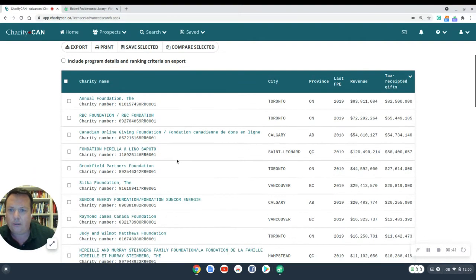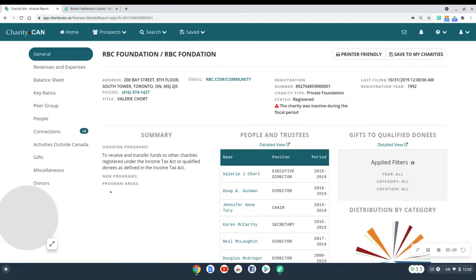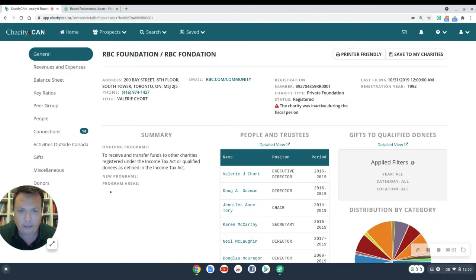Let's choose one to take a look at. Well, let's take a look at the RBC Foundation here. That sounds great. So this is the level of information you can expect to get when you're looking at the profile in CharityCan of any registered charity in the country. All 85,000 or so will have this level of data. That includes all granting foundations.